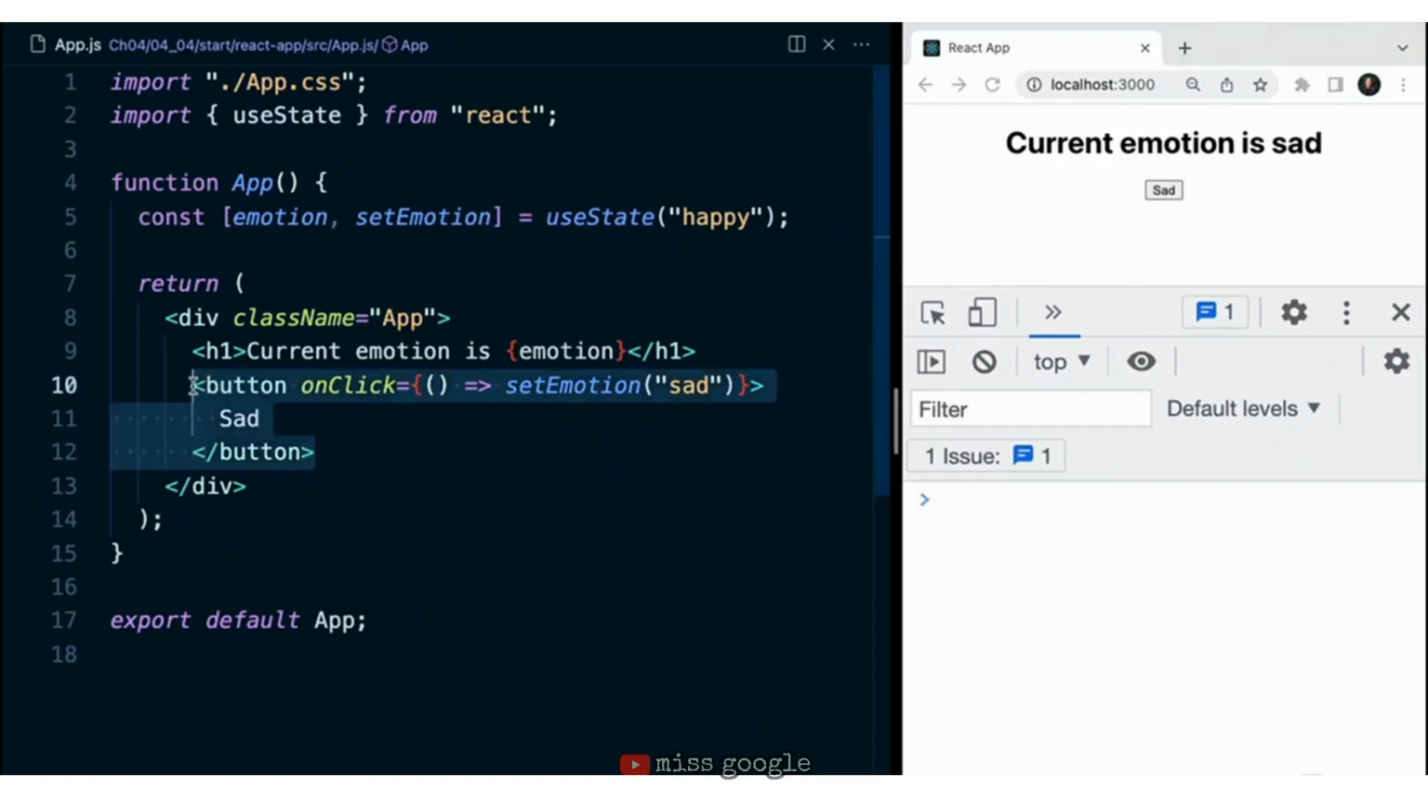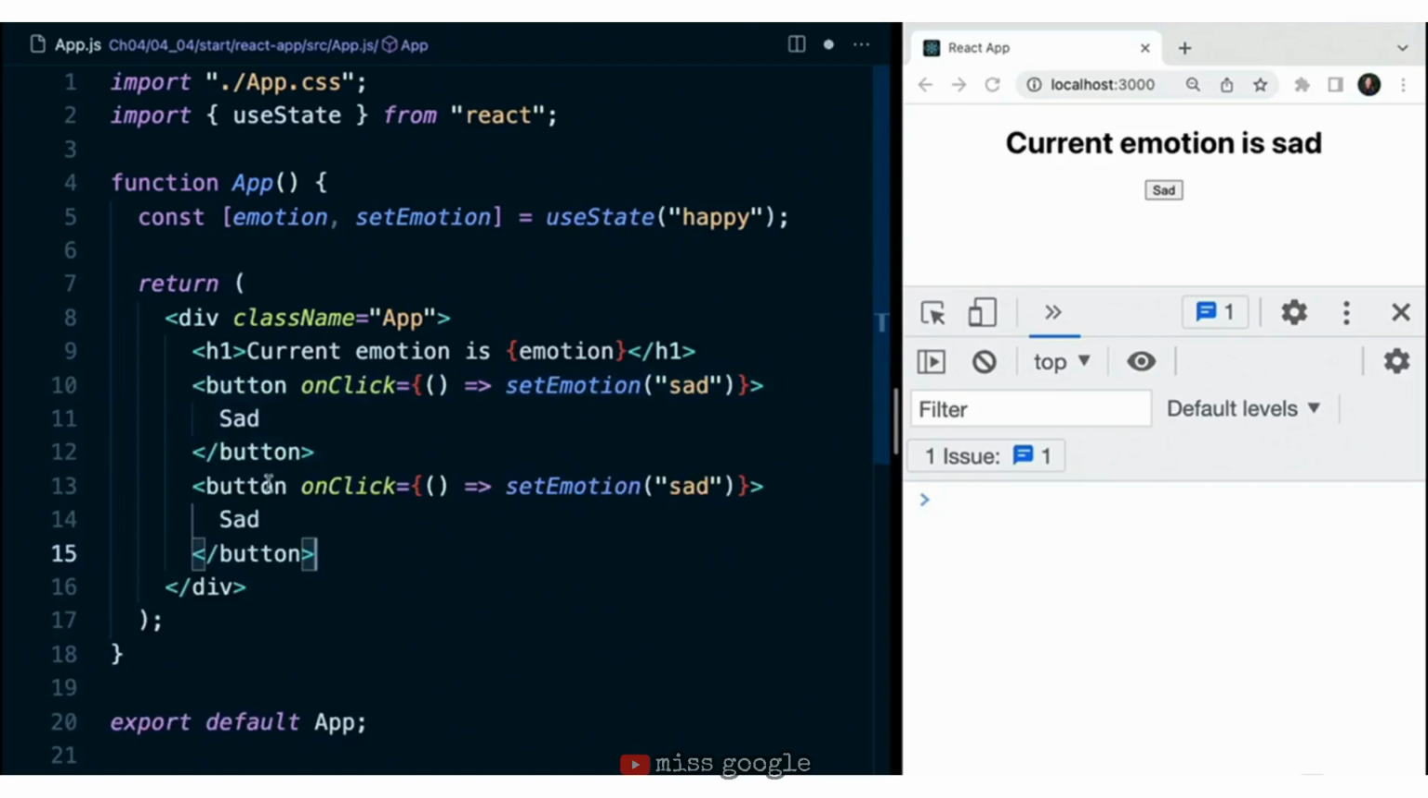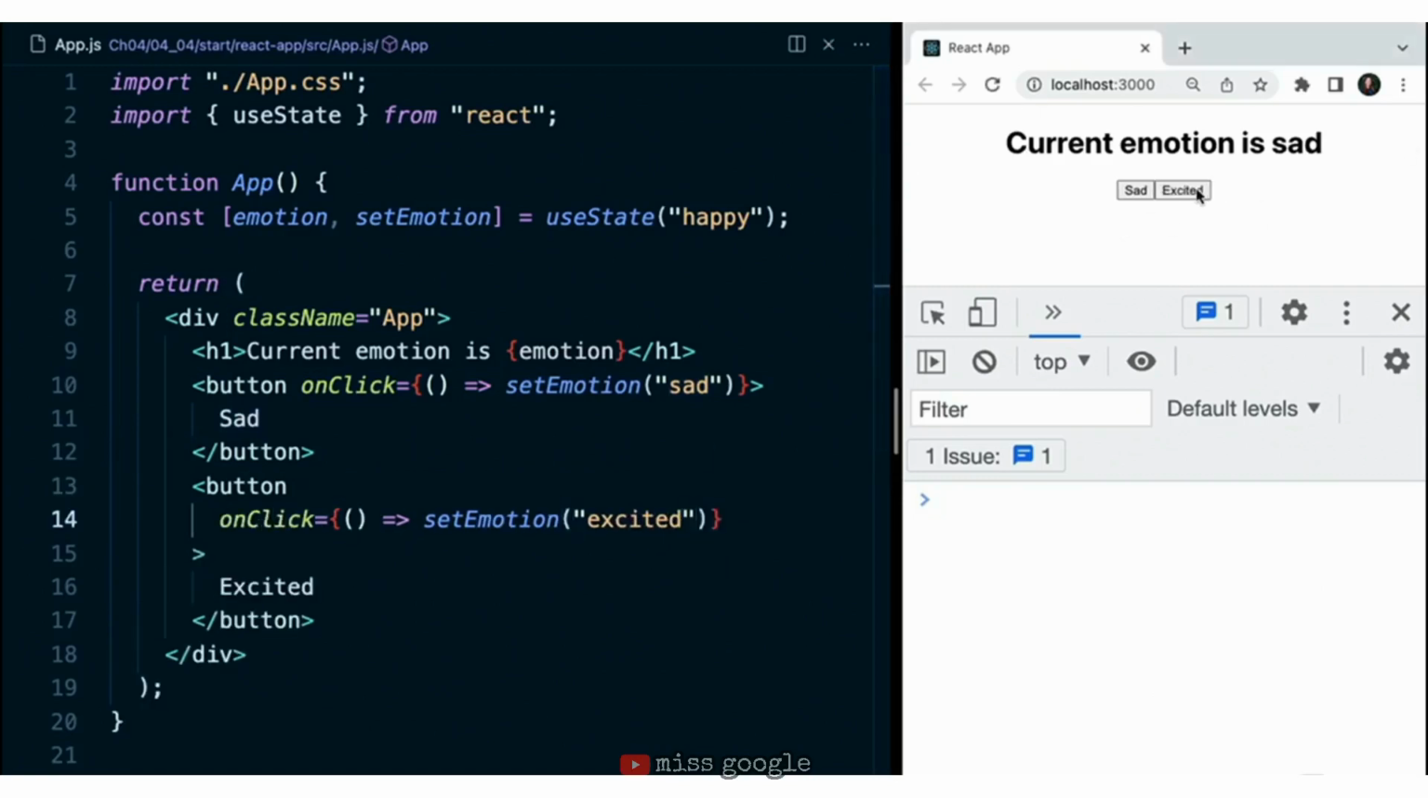Remember that you can use this for all sorts of new emotions if you wanted to. Let's say excited. We'll set the emotion to excited. And now when I click the excited button, the current emotion is excited. So a state variable can be a string, a Boolean, an object, or an array. But the important thing to know is that when we pass in its initial value, this is the value when our app is rendered to the page for the first time. And then any time I call setEmotion, I'll do so with a new state, and that will change the state for the entire app.